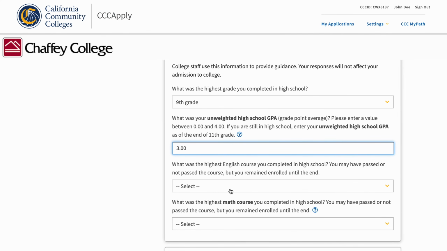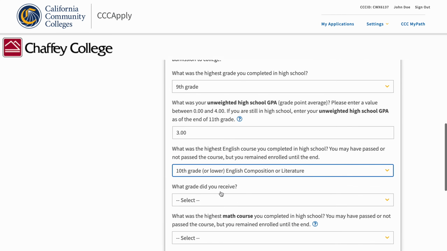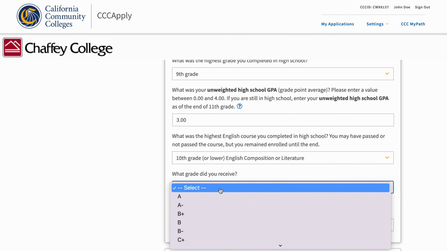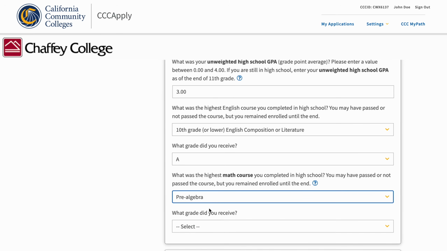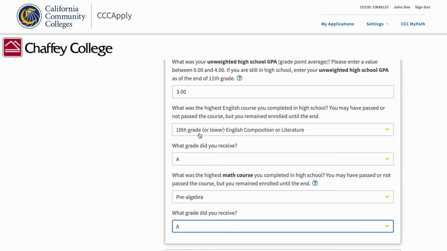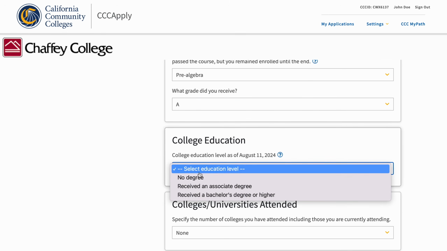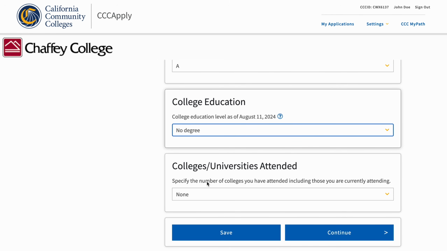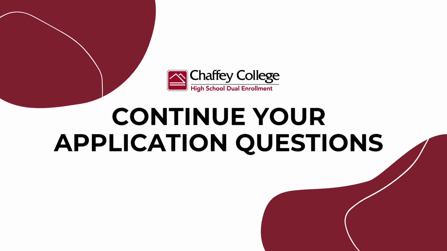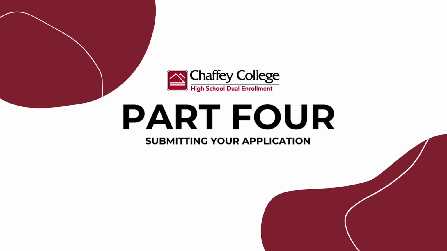As far as the English course goes, you may select what option applies to you, as well as the grade that you received. And then we will do the same thing for the highest math course as well. For college education, we will hit no degree. We will need to consent to release information.